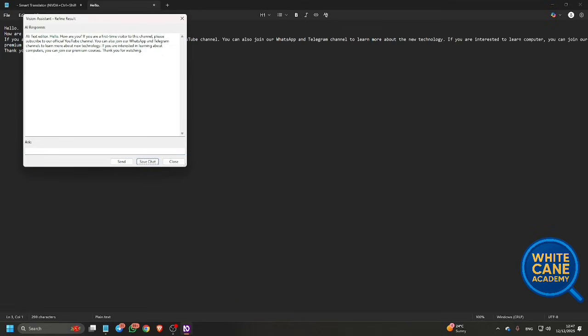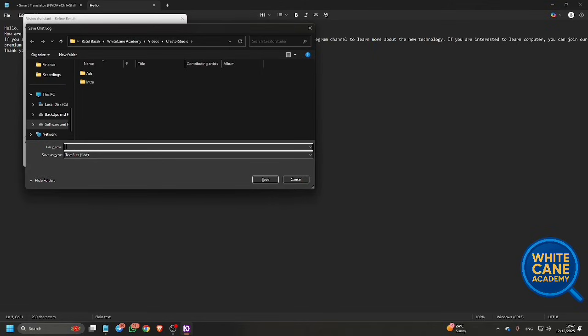Now if you press Tab, Ask, edit. You can ask questions about this text. Send, but save chat button. You can save this chat. Close but save. Save chat log dialog.